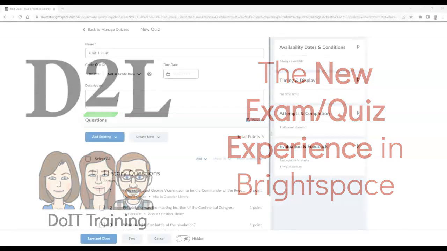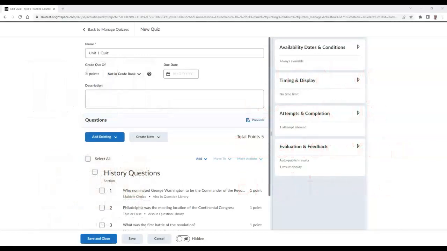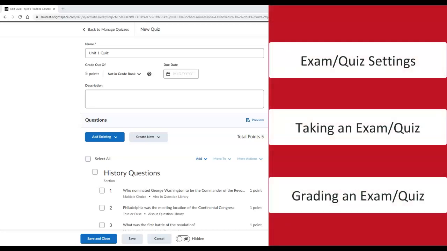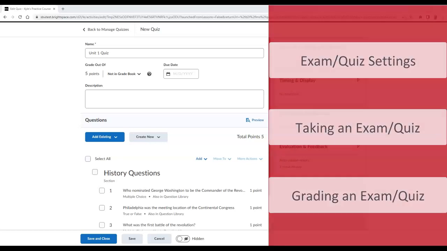This video will cover the new exam/quiz experience in Brightspace. This new experience has changed the appearance of the exam/quiz creation area to be uniform with the area to create an assignment. While this creation area may look different, this new experience will not affect the following: exam or quiz settings, taking an exam or quiz, or grading an exam or quiz.